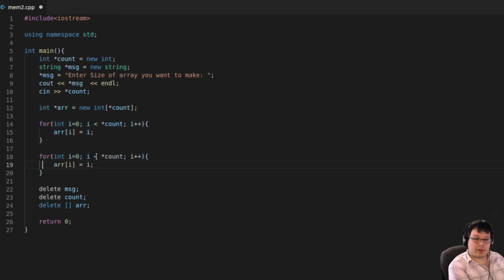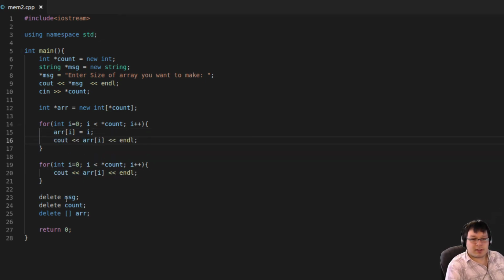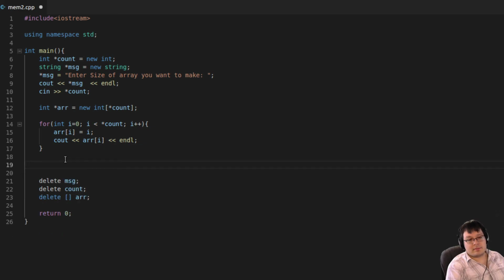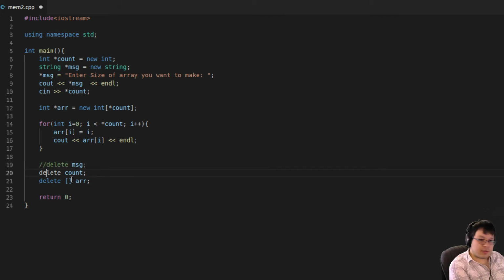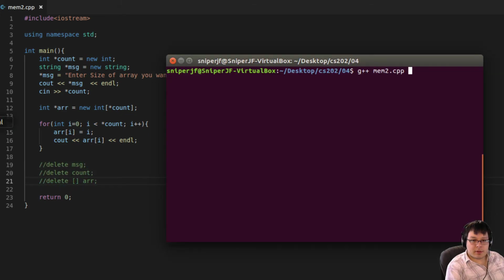That would work with a vector and things like that because they have a size, or an old school array because it has a size. But that one doesn't have a size, so we could force it to get working, but I don't really want to go into that right now. So for now, we're just going to do cout arr[i] endl. In fact, I don't like having two for loops. We'll just do it like that as we go. Okay, so let me go ahead and comment out the deletes just so you can see the memory leak. And let's go ahead and run this.